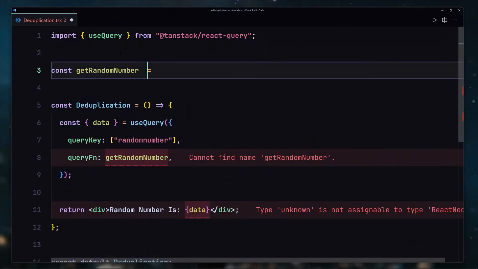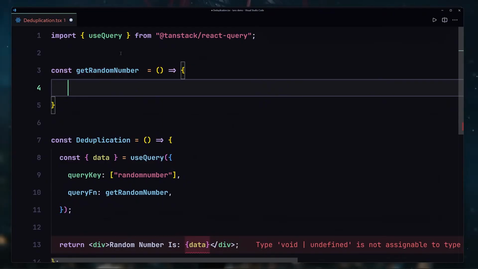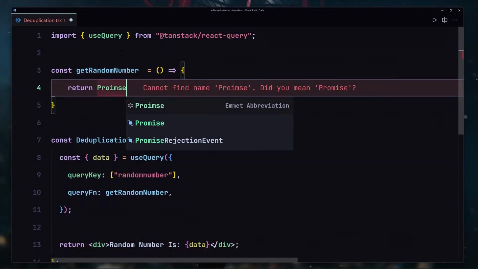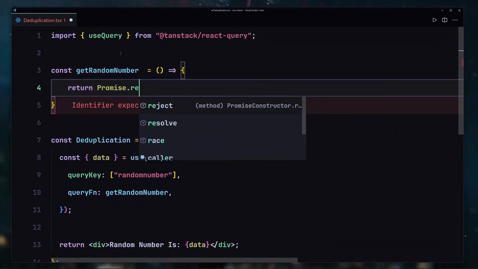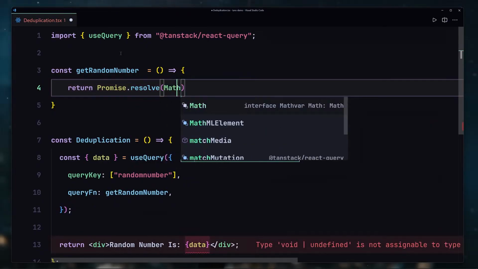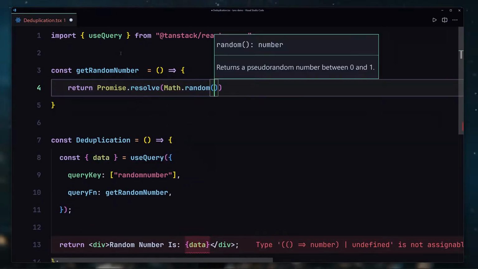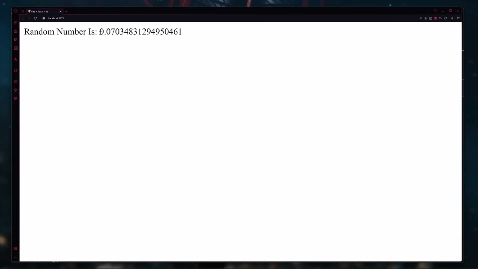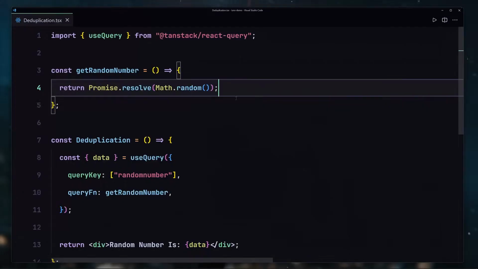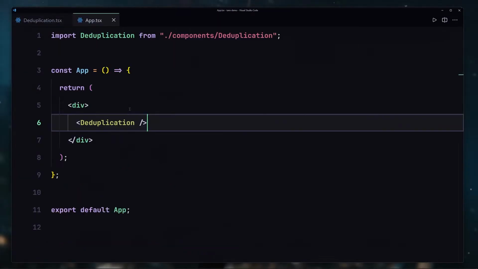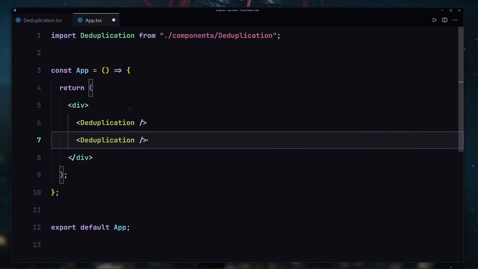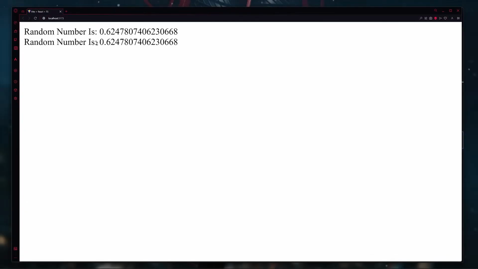So I'll use this function, and inside this function we are only going to be returning the promise. So I'll use Promise.resolve, and here let's just use Math.random. Now let me execute this, save my file, and here you can see we're now getting this random number. But now if I go ahead and go to my app component once again and duplicate this, save my file, here you can see still we are getting that same number as compared to the first one. And why is that? That's because of the deduplication.